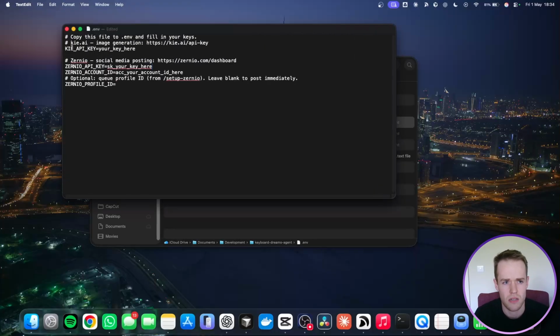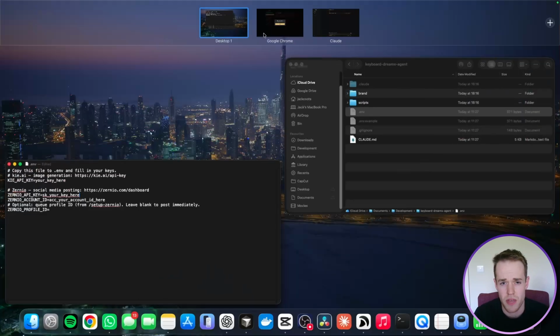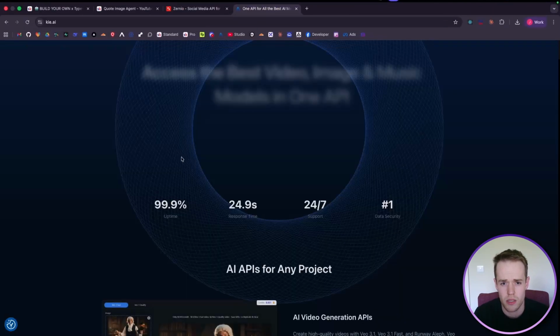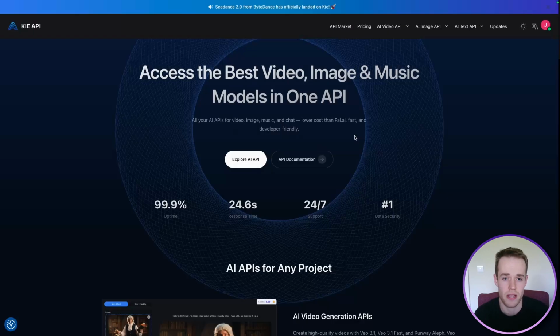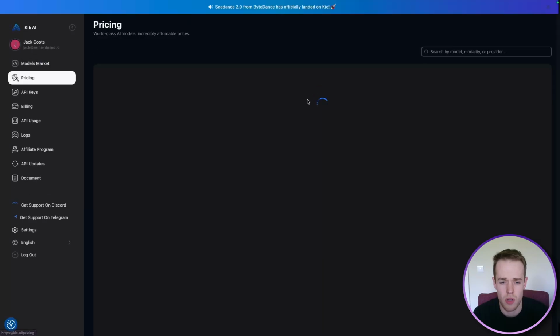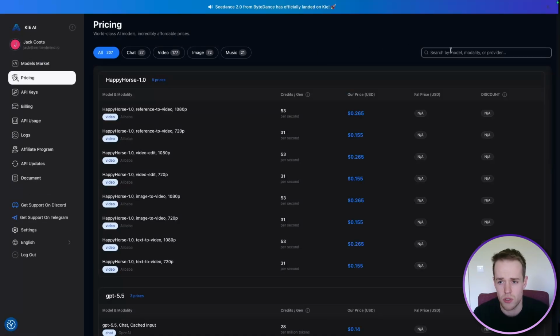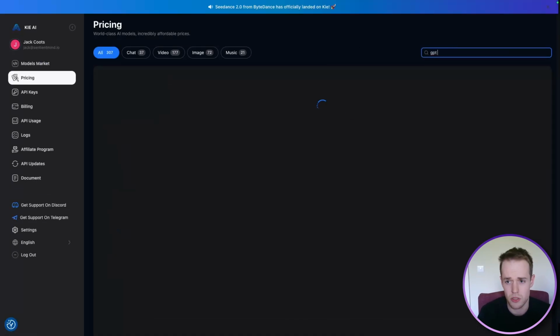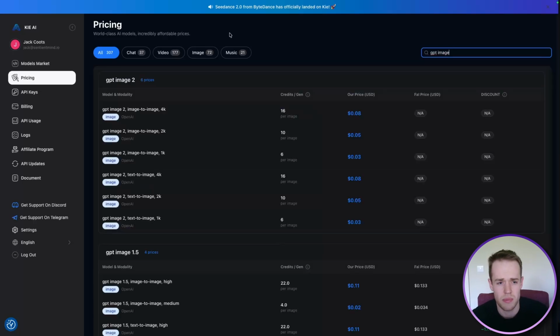So we need to get ourselves a Key API key, and we also need to get ourselves a Zernio API key. So if we head over to key.com, this is the platform that we're going to be using to actually generate our images. This is my go-to platform for all of my creations when using my agents. So if we look at the pricing, Key offers some of the most competitive pricing on the market. We're going to be using GPT Image 2, and GPT Image 2 for the 1K, which I find to be absolutely fine for creating this kind of content, is only 3 cents per image, which is dirt cheap.